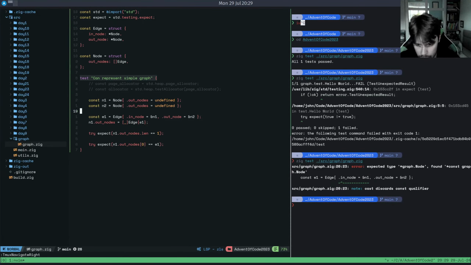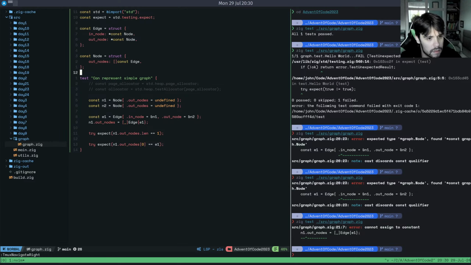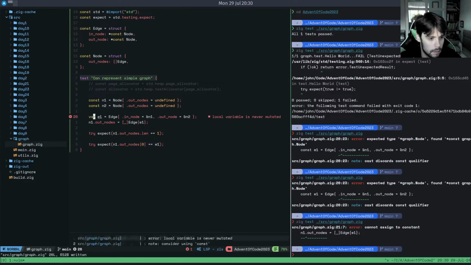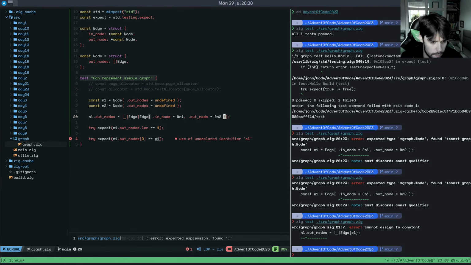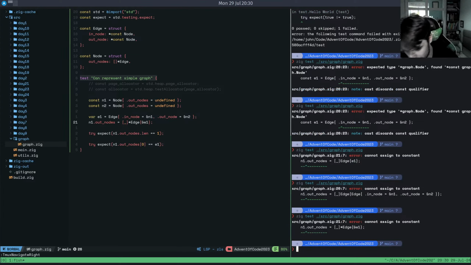Expected type graph node found constant. Can I not do const here? Guess we can put constants everywhere just because we don't really need to. Can I assign to constant? True. Maybe I need pointers here then. Pointers, edge, A1. How's this? No. An array of pointers to an edge. Let me take the pointer for that. Okay. Cannot assign to constant. Oh, right. Okay.